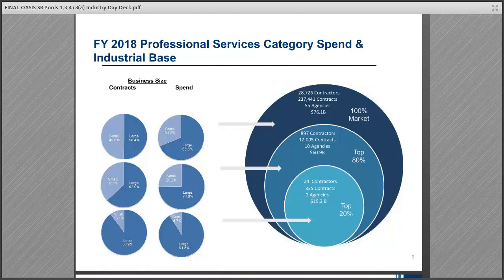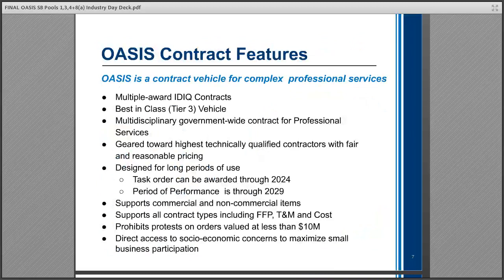So you can see why the government has made a push for spend under management. It saves industry and federal agencies time and expense on preparing contracts and managing contracts.